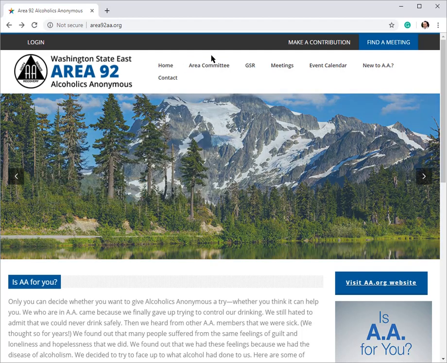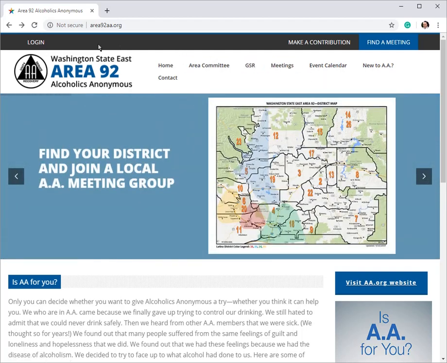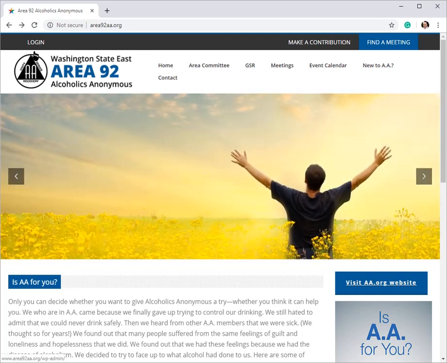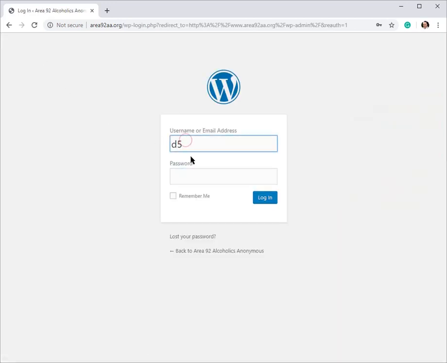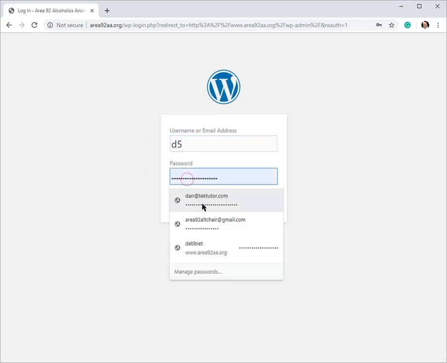On our site here, we have this upper black bar, where my cursor's moving. You have this login place right here, and when I hit login, I go to my district. D5, I'm in District 5, put in the password.